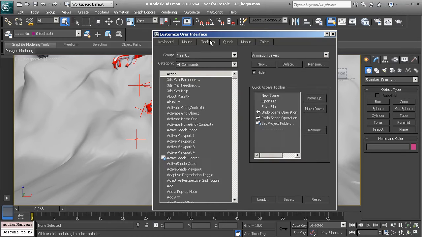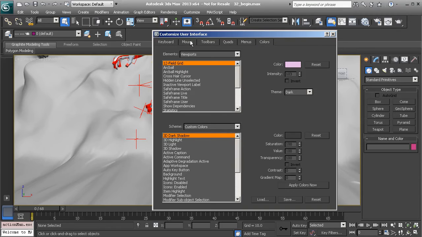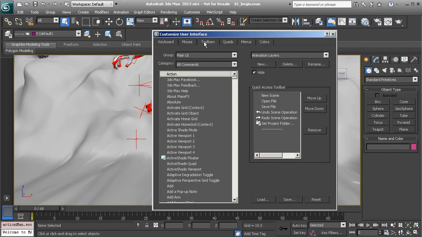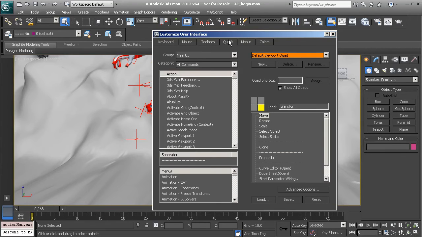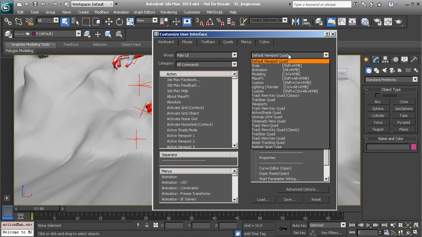We can get to various sections of Max. We can add toolbars from here. We can customize quad menus from here. Let's go ahead and start with our quad menu. Now we need to search for our animation quad menu. So we'll find that in the drop-down list over to the top right. Let's grab it here, animation.